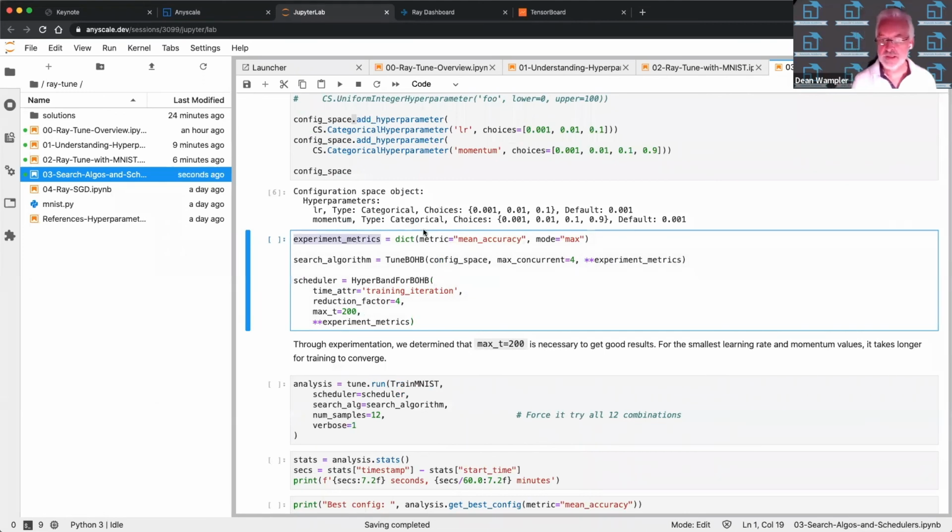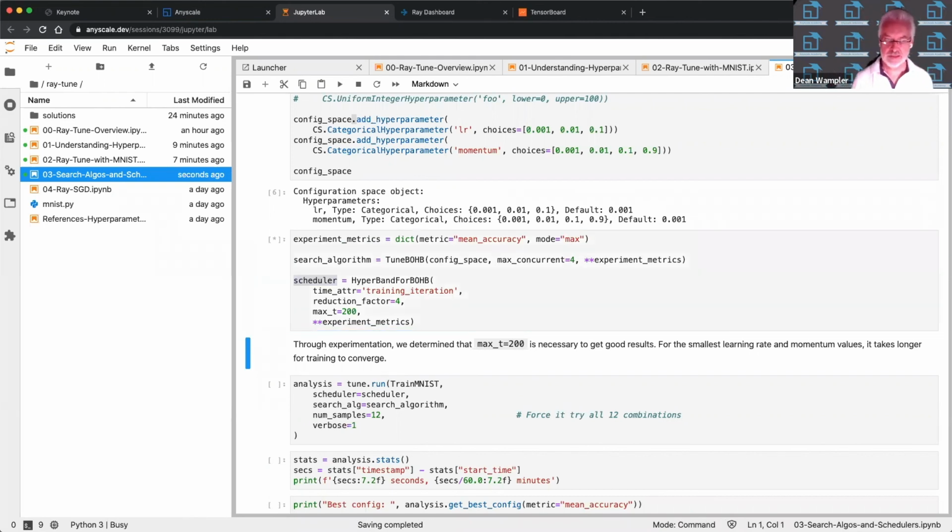We'll define this dictionary for the metric that we'll track, which is mean accuracy. And what we're going to do is try to maximize that accuracy. And we're defining a dictionary because we're going to use it twice. Once when we set up the search algorithm, which again is how we search the space of parameters. And then once for the scheduler, which schedules them and handles things like terminating a badly performing trial and that sort of thing. So we'll evaluate this.